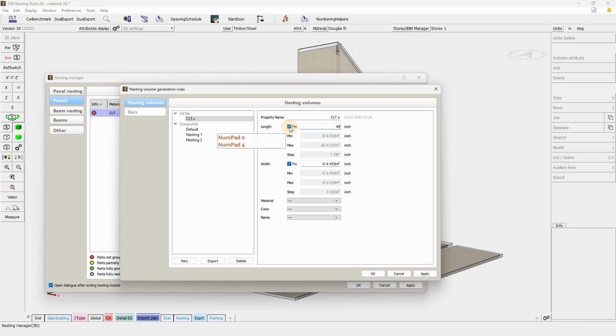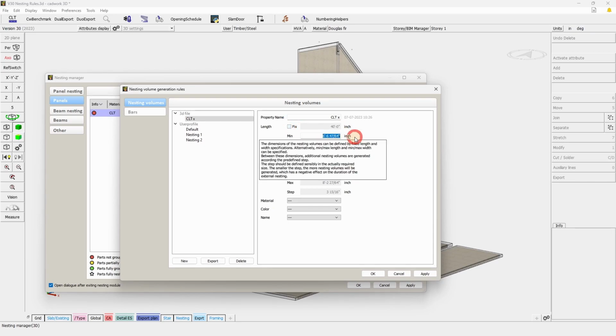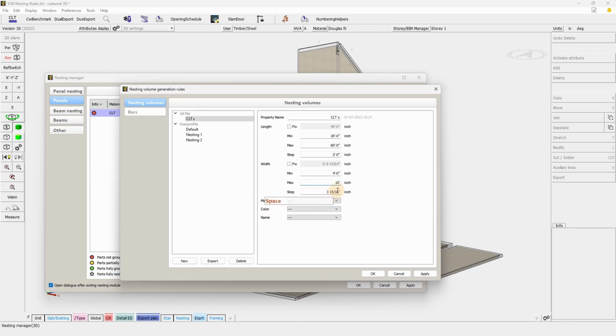So here you can either use a fixed value for the length or width, or use a minimal and a maximal length. We are going here to set a minimal value of 20 feet, a maximal of 60, and a 2 feet increment. For the width, we are also going to set a value with increment from 4 feet in this case, and 10 feet maximal width with a 1 foot increment. So this is for the format.